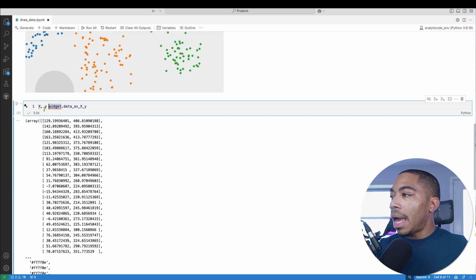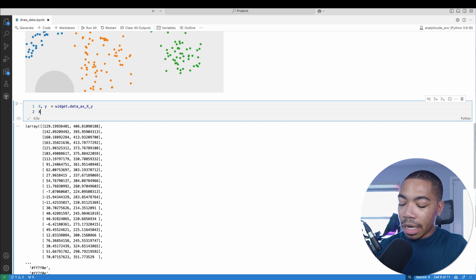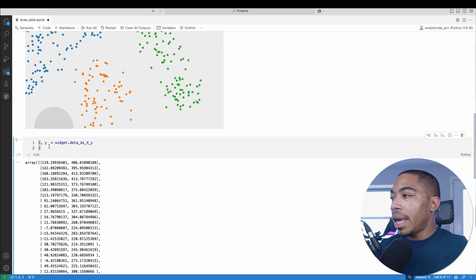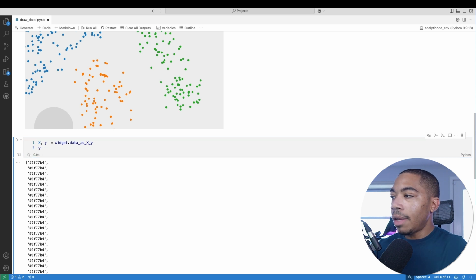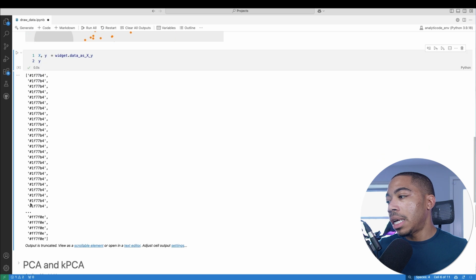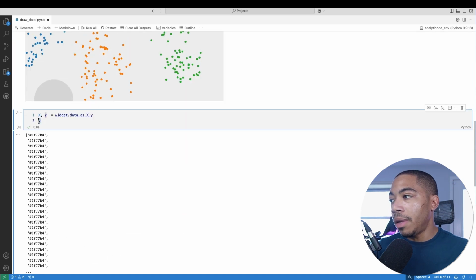So we can say xy equals widget.data as xy, and if you look at X, we will have just our X array there. And if we use Y, we will have just our Y array. Again, it defaults to color. I'd probably prefer to default to the label column. However, this is just the default. Of course, you could just assign this as a different label anyway.